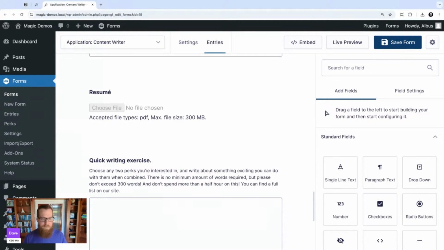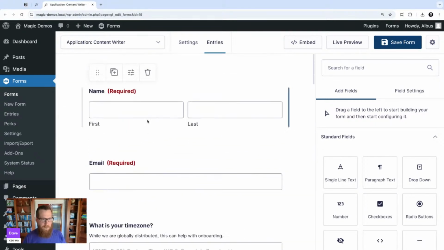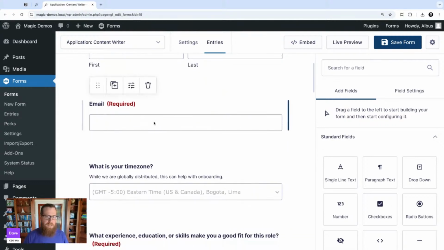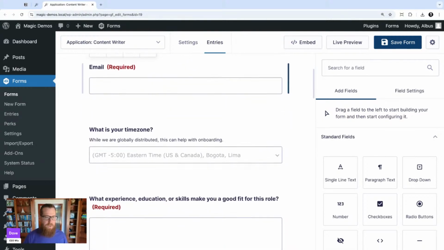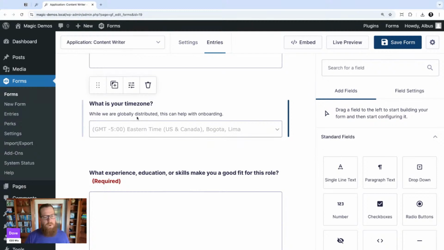Okay, so first up, let's walk through this application form. Nothing too fancy here. We're going to collect their name and their email, because we're going to need to stay in touch with them. The time zone was important to us because we do a lot of onboarding, especially in the first 3 months, and knowing what time zone they were in was going to be super helpful in that process.